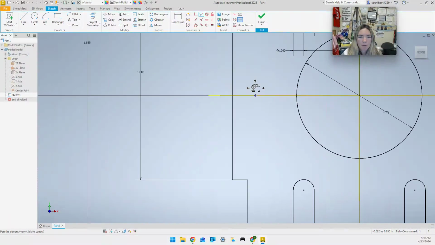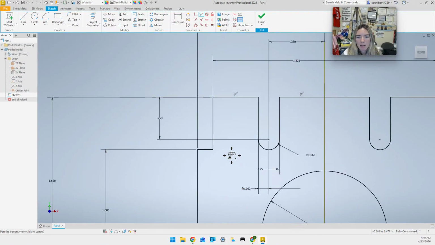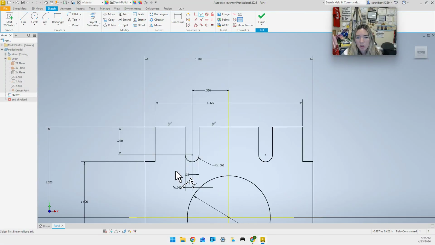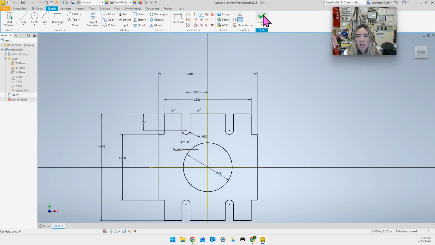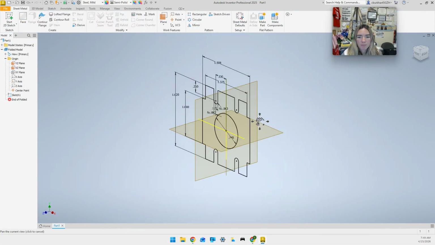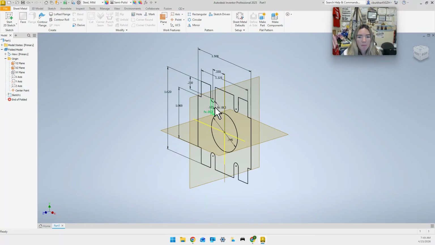So I did a few dimensions here. I'll zoom in a little bit for you guys to see them. But if your whole shape isn't black, then something's wrong. I'll click Finish now. And then from there, I'm going to click on this. One second.